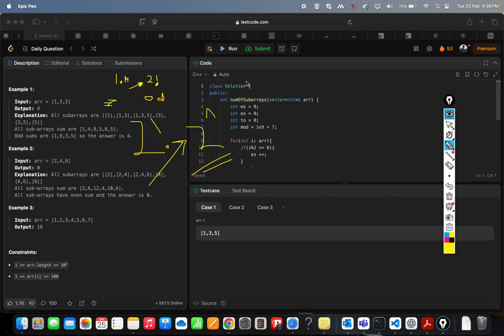How to optimize this, right? So we can use DP. How can we use DP? Let's say we have this array. We will iterate through this array and count how many subarrays there are which have an odd sum, and how many subarrays there are which have an even sum, right?